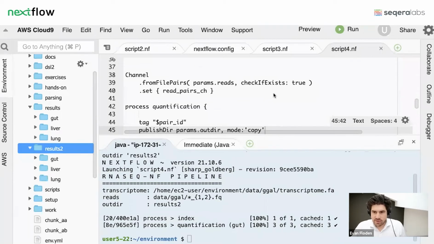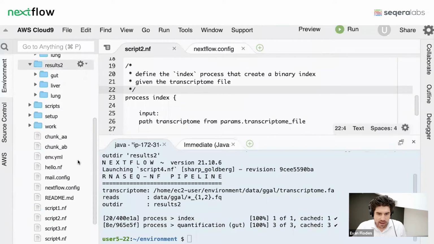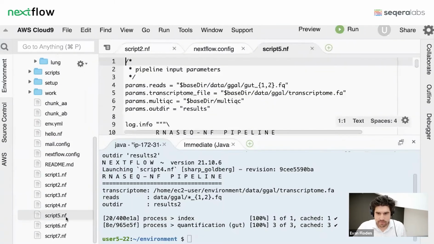Let's jump now into the next section, where we're going to do the same thing as the quantification, but this time run the quality control step. So this is now the third process that we're going to be adding into the pipeline. You can close your other scripts here, script 1, 2, 3, etc. I'm going to open up script number 5.